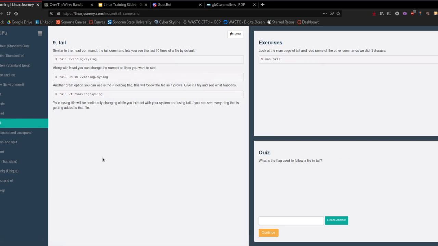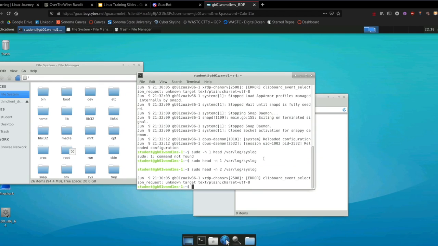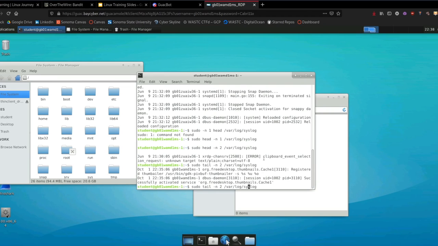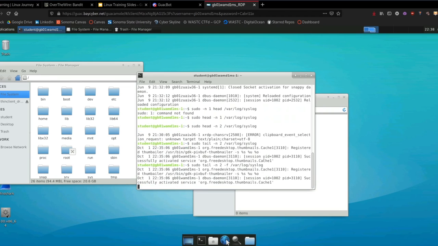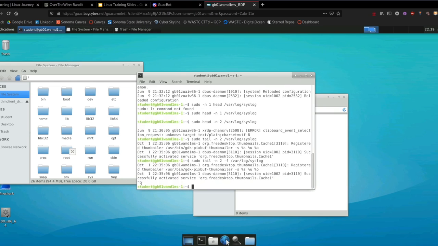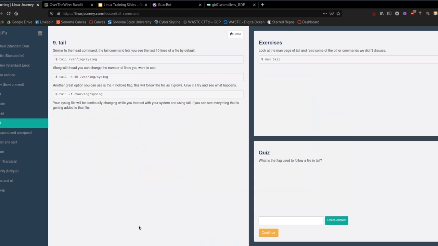Tail does the exact opposite. It gets the last 10 lines. Another great option is to use the follow flag. It'll follow the file as it grows. Okay, maybe we can try it later. Let's do tail. All right, now let's do tail -f. Maybe it'll update if we're lucky. I guess not. Whatever. To stop any process while it's running, hit Control C. That's why we can't use Control C, Control V in the command line. Those are used for other things.